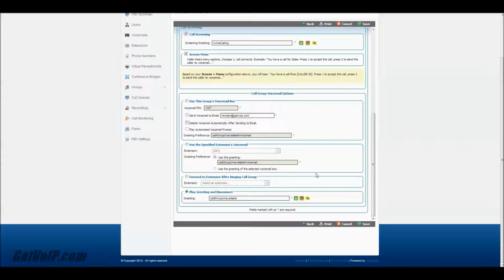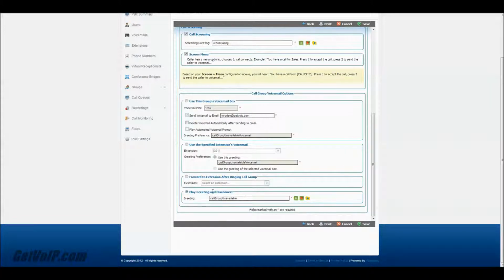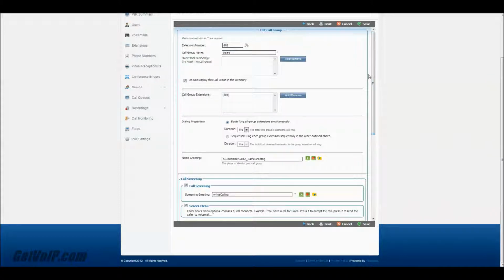And the last option here, which I don't see many companies really opting for, because you will lose business and your customers will lose patience as well if they're instantly disconnected after the greeting is played. But stranger things have happened, and to each their own. Okay, so that's pretty much it.